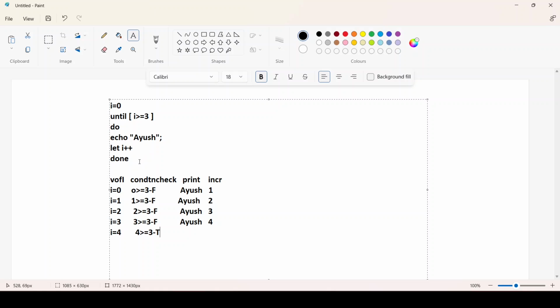Okay, so in this way the until loop is basically just the opposite of the while loop. If the condition is false, the loop will execute, otherwise not.